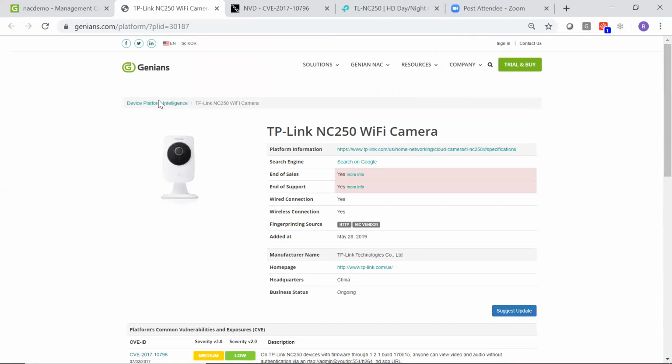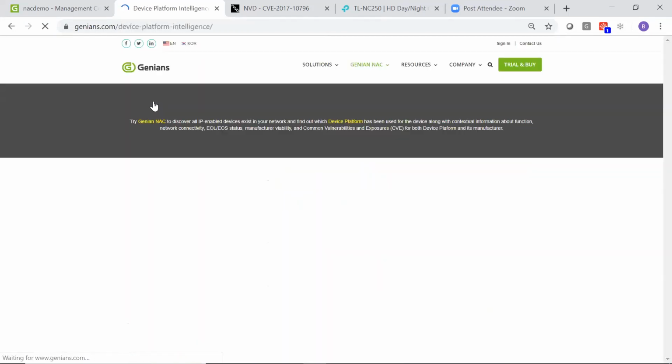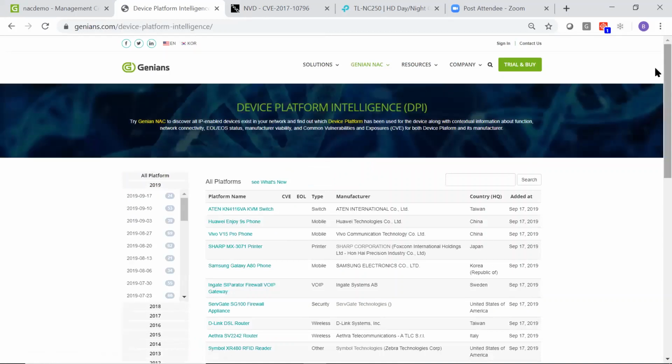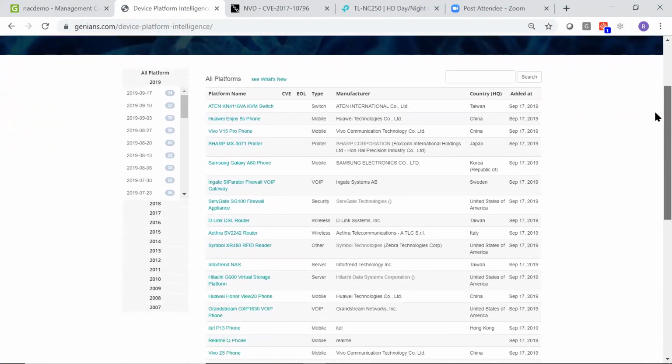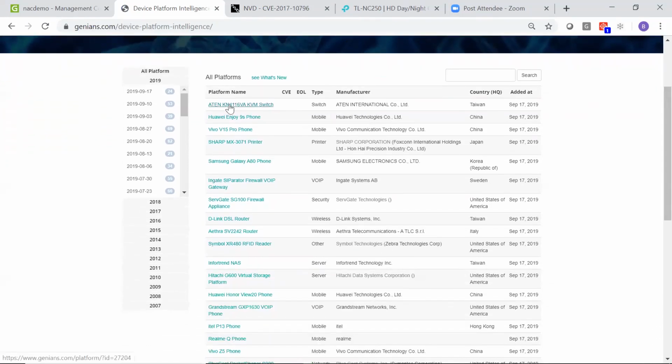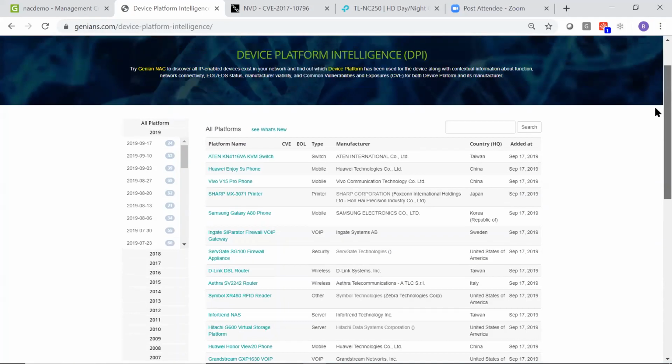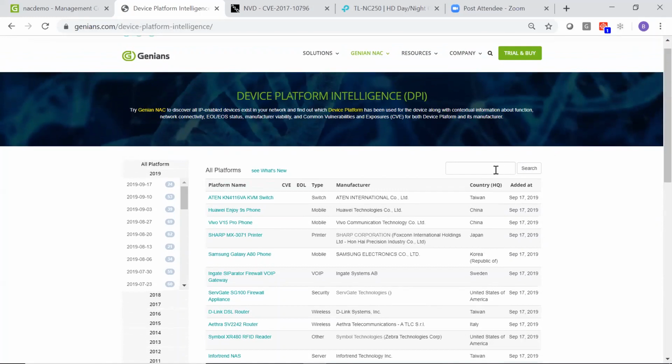A little bit more about the device platform intelligence database. Again, visibility is the key and the foundation really for any cybersecurity plan you're going to implement. This database, as I discussed, is over a decade old, and every week is updated with new platforms. You can actually view the platforms updated each week. This database is also accessible to you and searchable.